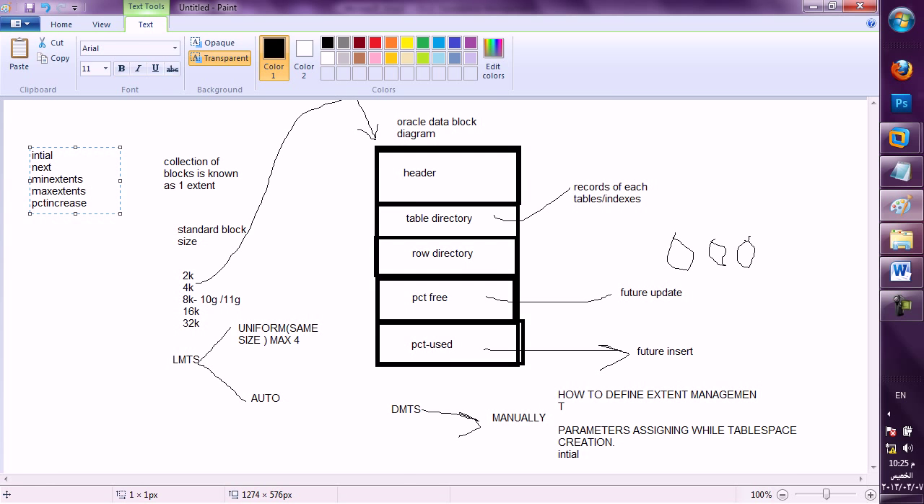Okay, this is how the size calculation will be. See, 80K means it will divide 80 by 8K. This will be the calculation, no? It means we have created 10 blocks in one extent, like this it is going.